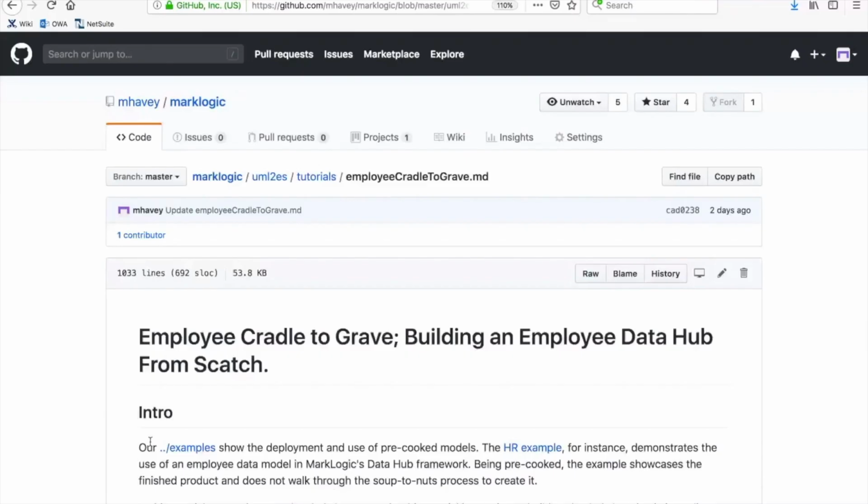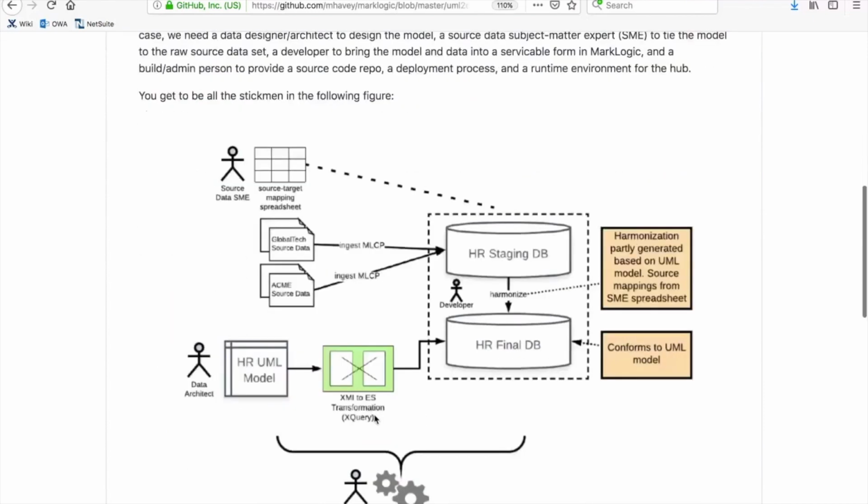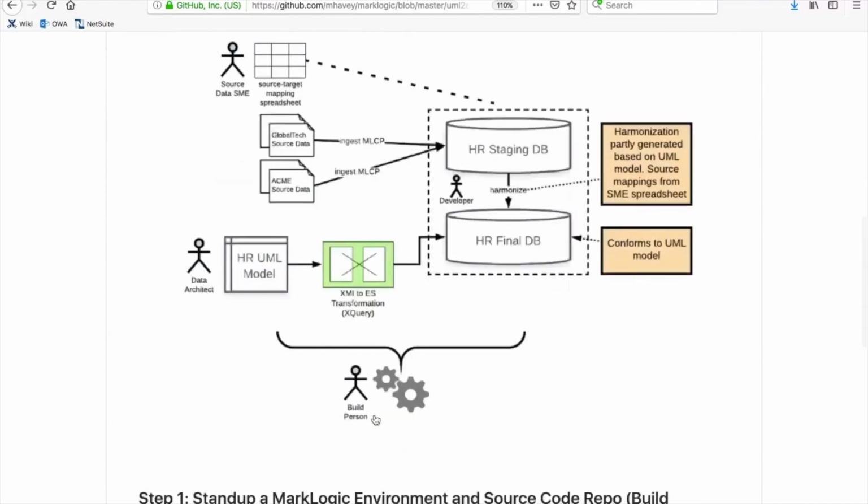That tutorial, I'm showing it here in the browser. This is part of my GitHub repo. We're going to be designing an employee department database, the human resources department of a firm called Global Tech. Imagine you are the development team for this project.